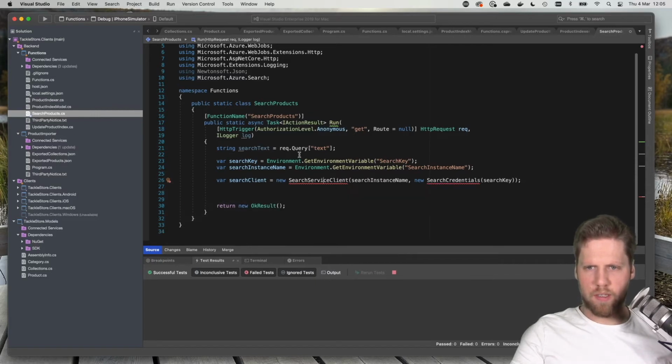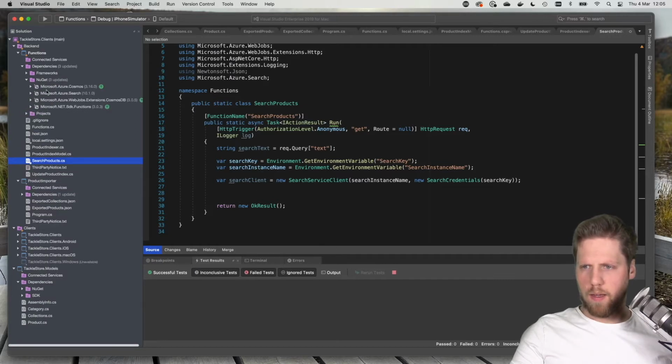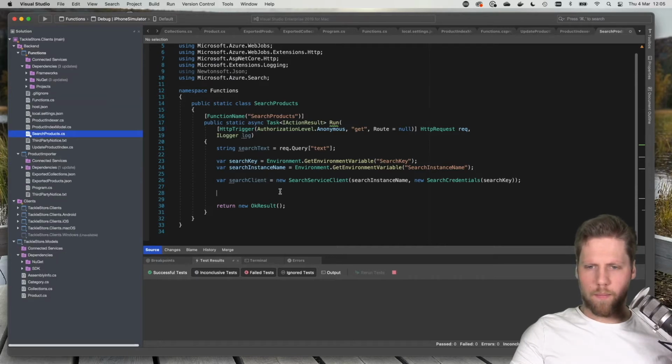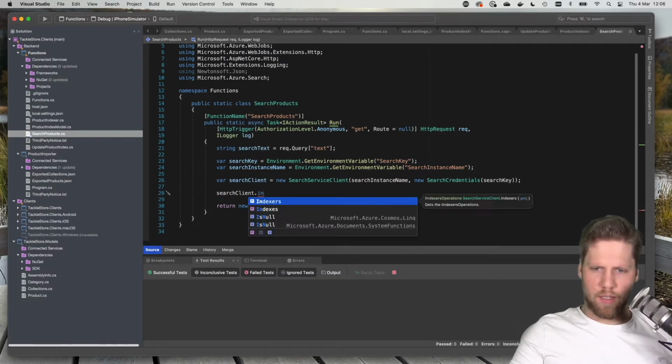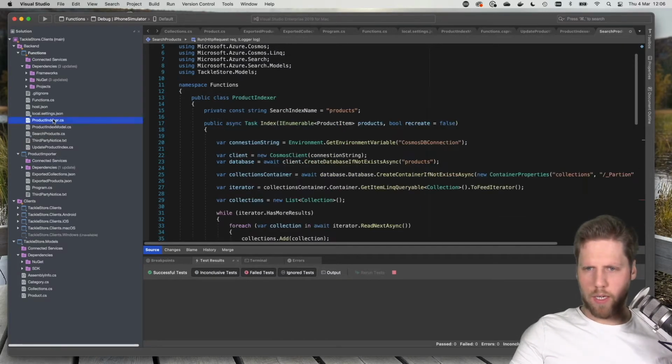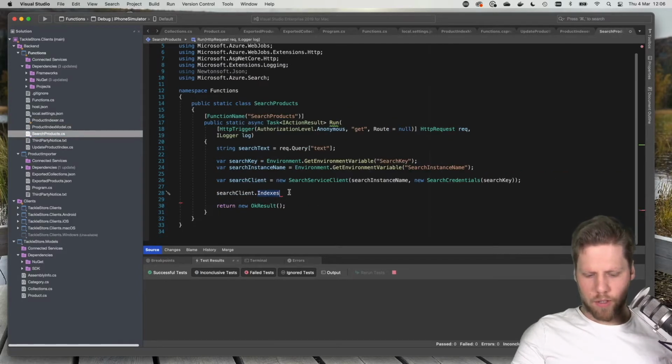Import the namespace Microsoft Azure Search, and that is a NuGet package that we installed. We have Azure Cosmos, Azure Search installed for this Azure Function project. So Search Client, then we have different indexes, so we can take a look here, see what we named it. Maybe we can do this as a public constant, and we can use it from other places in this project as well.